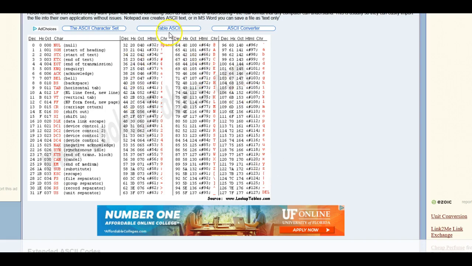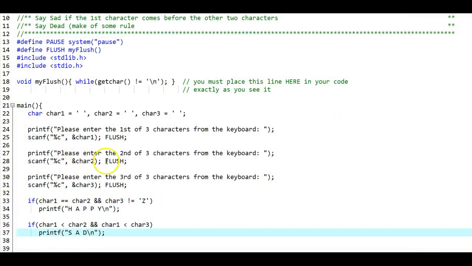And just to let you know, there's an extended ASCII chart too. Just want you to see this. You'll never be questioned or tested on it. So that's how the sorting takes place. Let's see if it works.